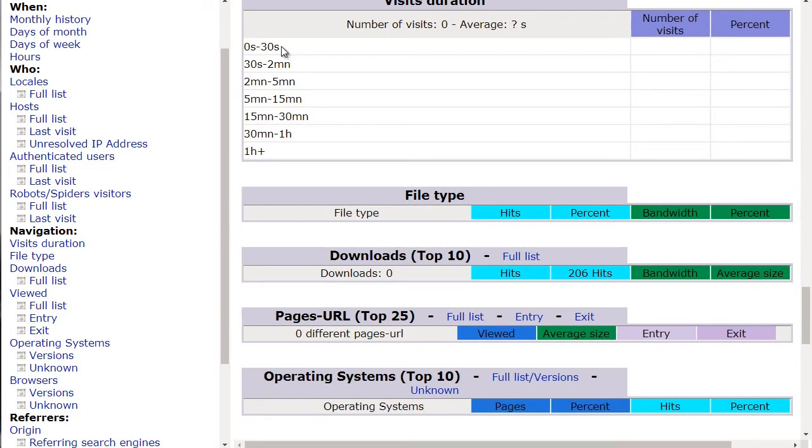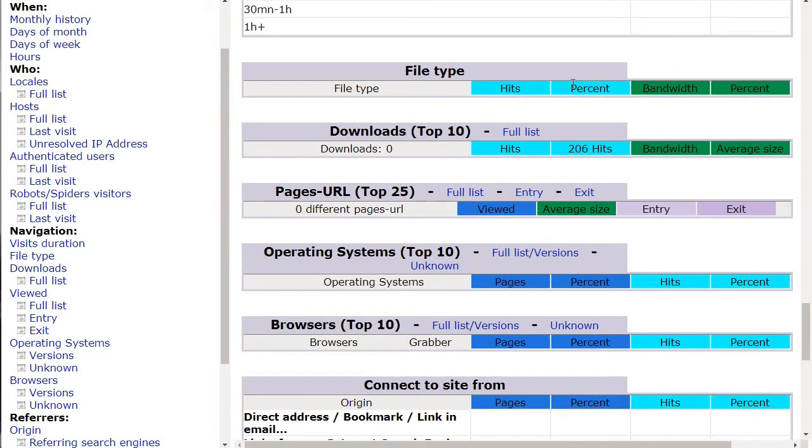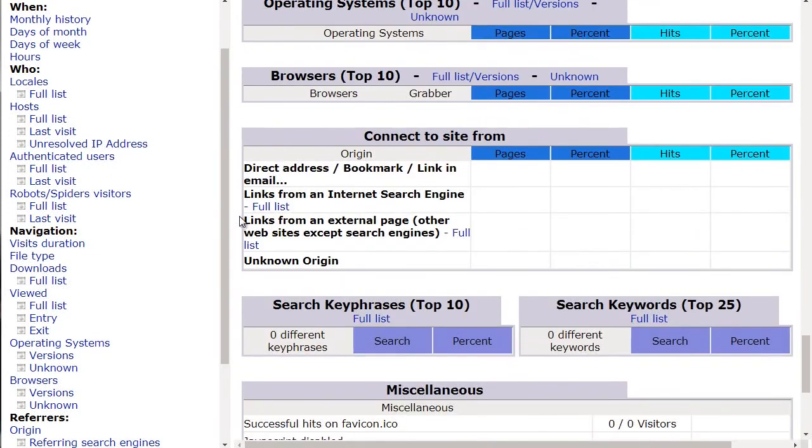Are they staying a few seconds? If they are, that might not be a good sign. Maybe you can look at your content and see why. If they're staying a long time on specific pages, then why is that? Is it because of the videos? Are they intriguing? What is that? So use this data to your advantage. You can see file types. What kind of files are they accessing? Are they accessing regular pages? Are they downloading files? Are they downloading a lot of zip files or video files or whatever? And then different pages. What kind of pages are they accessing? What kind of operating systems are they using? What kind of browsers are they using?